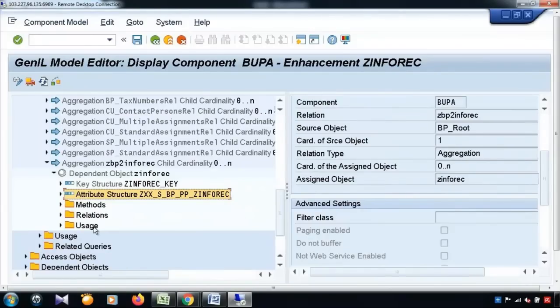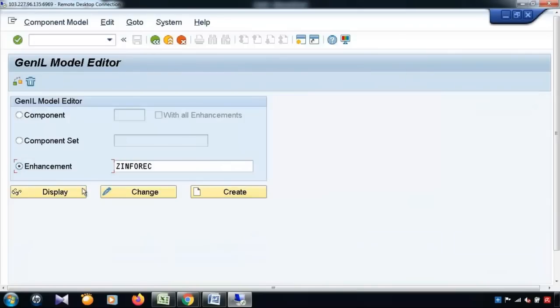So they are all inner relations. Exactly the way we maintain the entity type and the relation in the data model, the same sort of thing we are doing here, but in a different procedure. With this, whichever field we wanted as a flex mode is maintained in the Genil data model. One more thing we need to do, which is also part of the Genil data model: once this is done, you save it, come back and activate it.